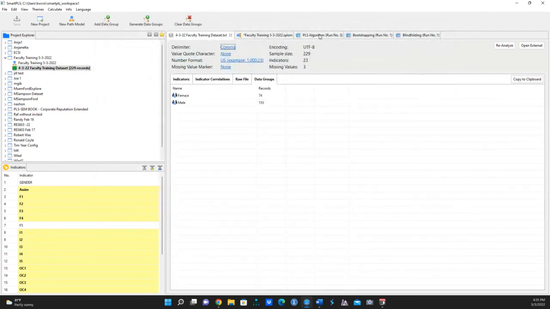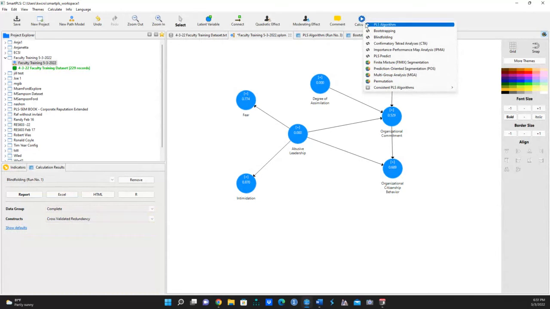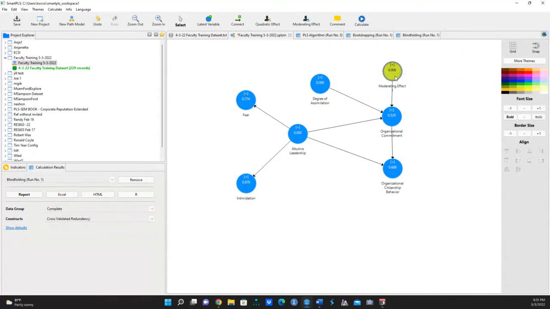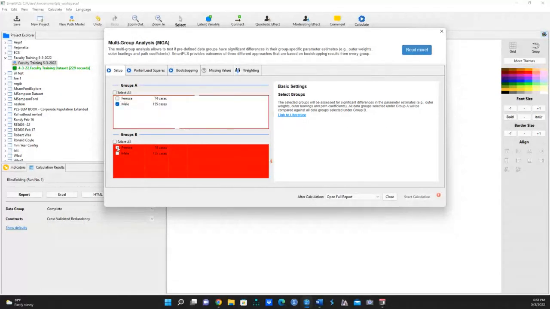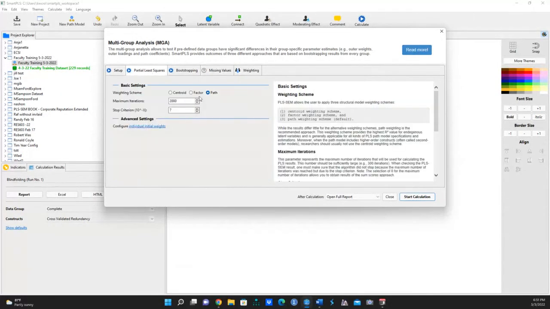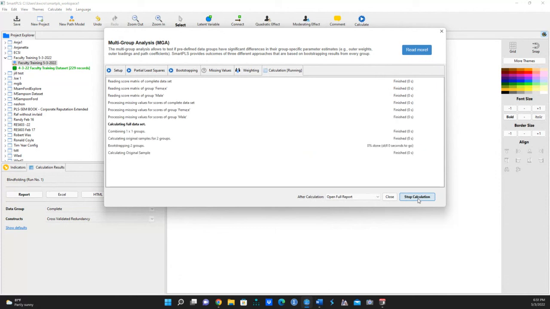Okay. Now I'm going to go back to my model. And what I want to do is a multi-group analysis. Group A is male, group B is female, path analysis, we're good. Okay, so we'll start the calculation. And now it's running the multi-group analysis. This takes a second to run, but what it's doing is looking at the path coefficients for each group and then comparing the two together to see if differences between them are significant or not.